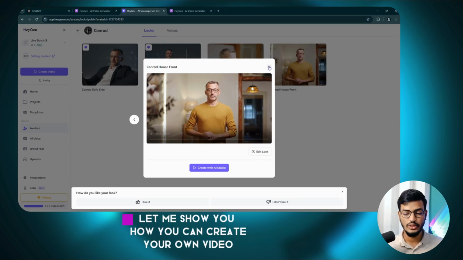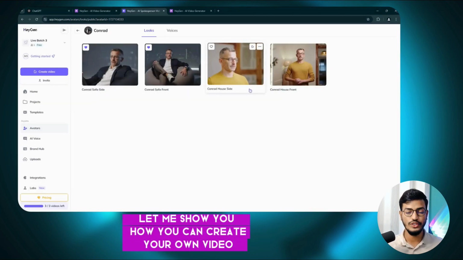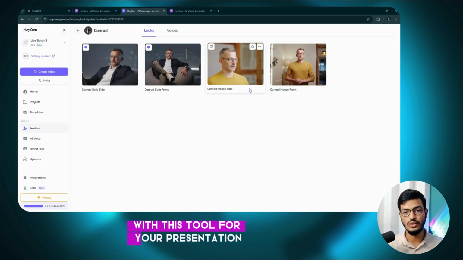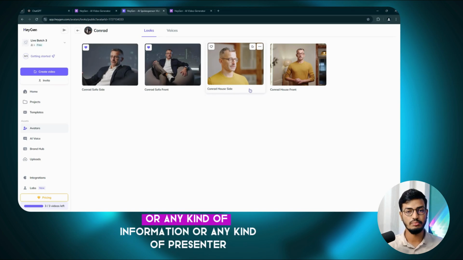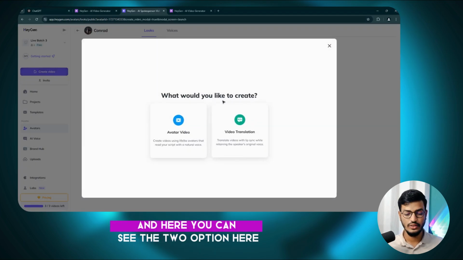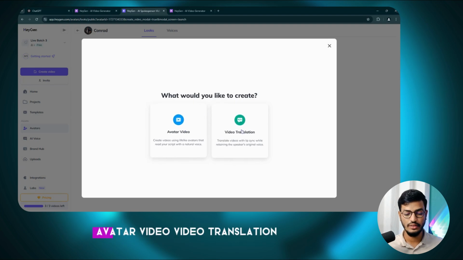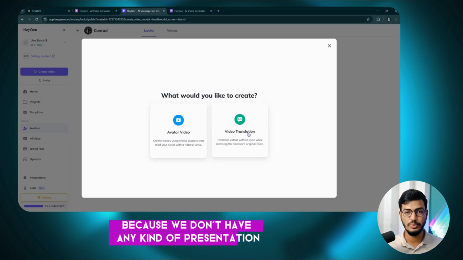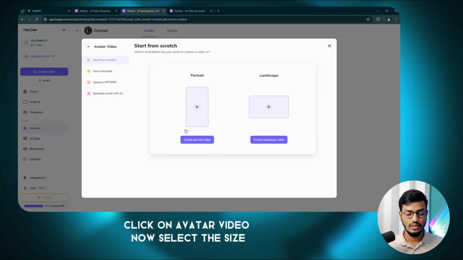Now let me show you how you can create your own video with this tool for your presentation or any kind of information or any kind of presenter, okay? So first of all, you need to click on create video option, and here you can see the 2 options: avatar video, video translation. We will create an avatar video because we don't have any kind of presentation or presenter, okay? Click on avatar video.